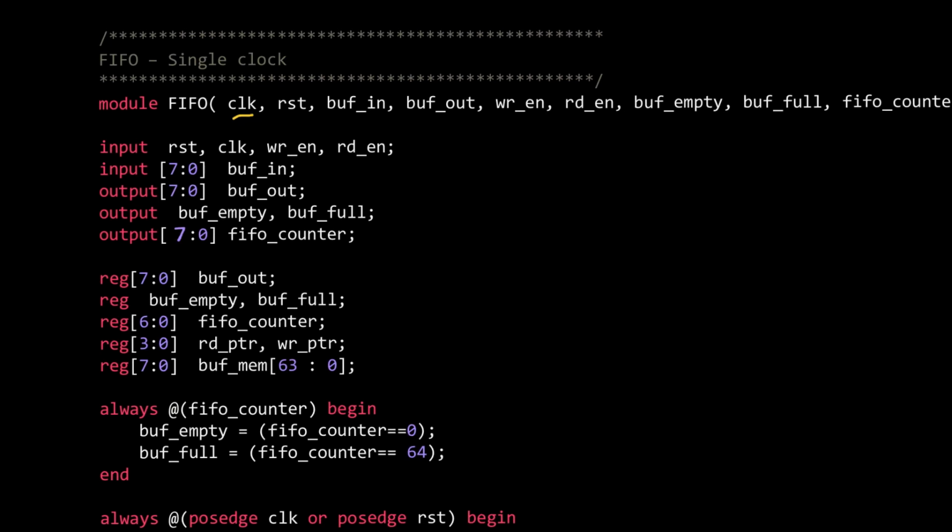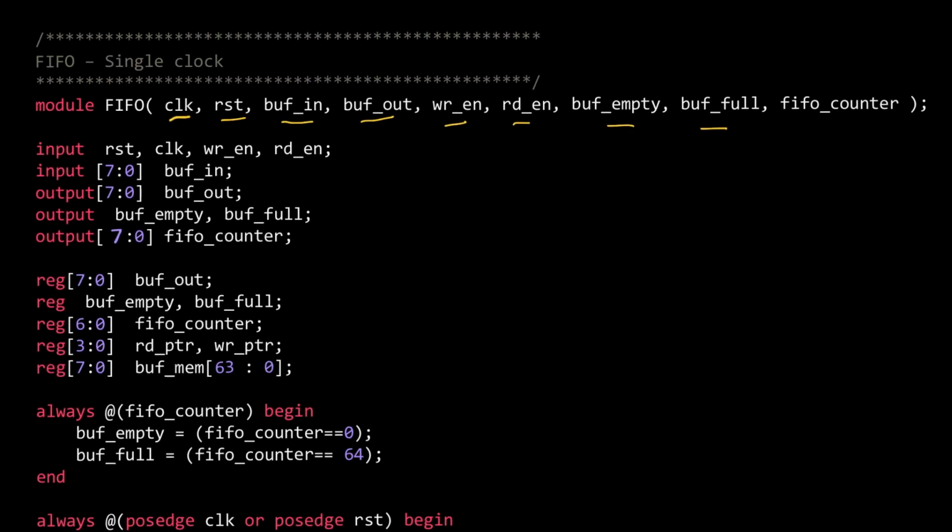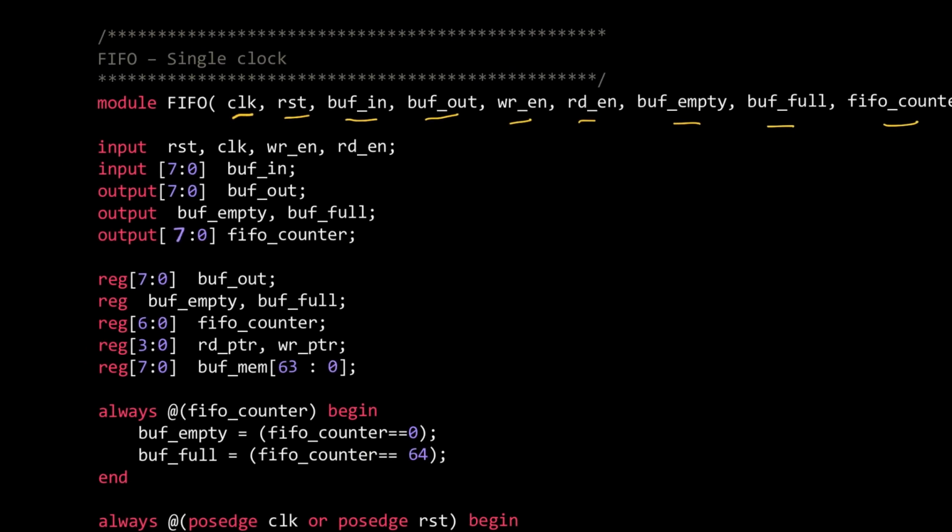Right, so you have a common clock, a reset, just to reset the internals, and you have the buffer in and buffer out. So these are data in and data out. The write enable is the control signal to write into your FIFO, and read enable is to fetch data from the FIFO. These two are flags, buffer full and buffer empty, and your FIFO counter. So FIFO counter, if you want, you can have it outside, otherwise it can be an internal signal. Right, so you define all the inputs and outputs.